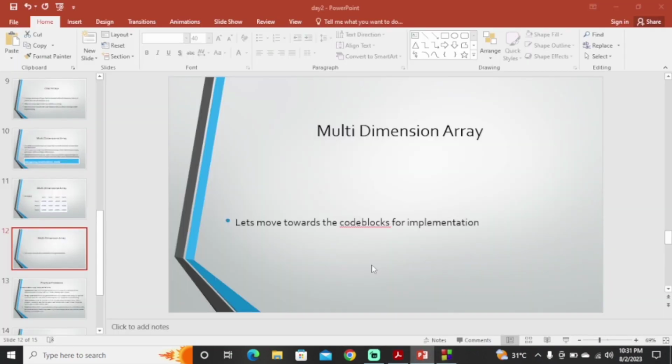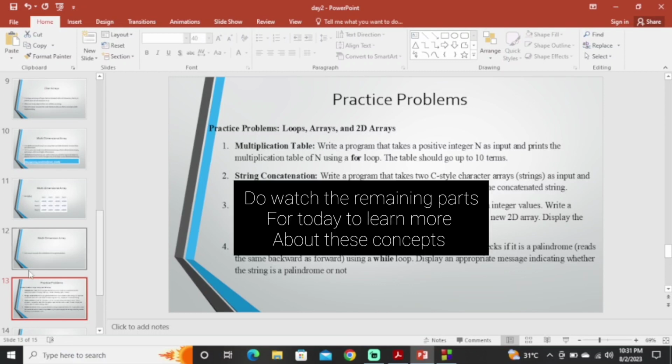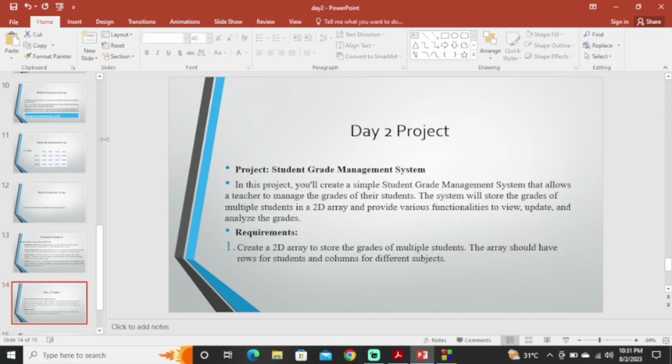Now I will show you the practice problems for today. So these are the practice problems for today. I will attempt them in my next video and I will also share it with you. And this is the day 2 project. So we will create and practice these problems in our further parts of day 2.